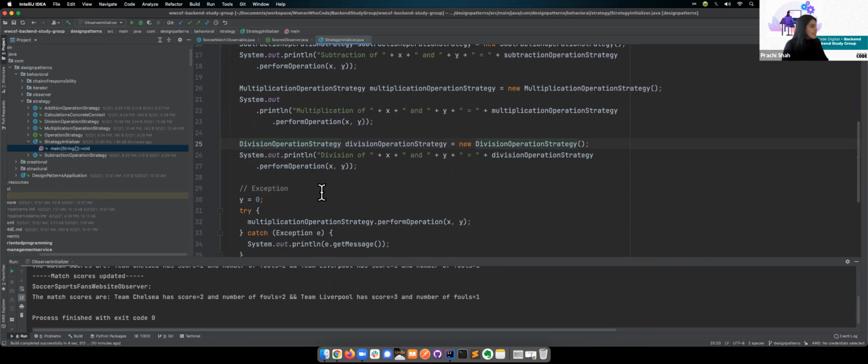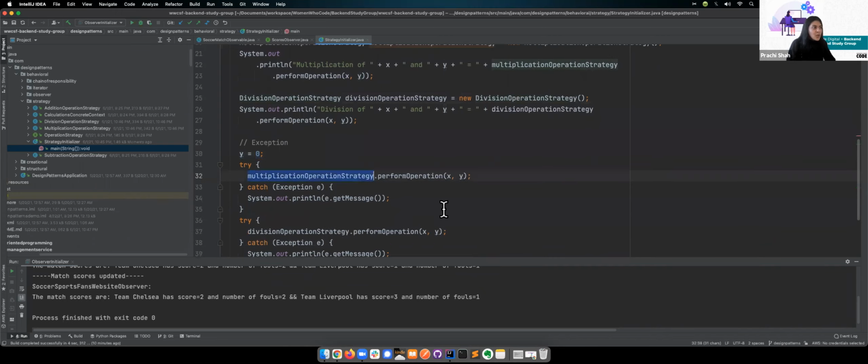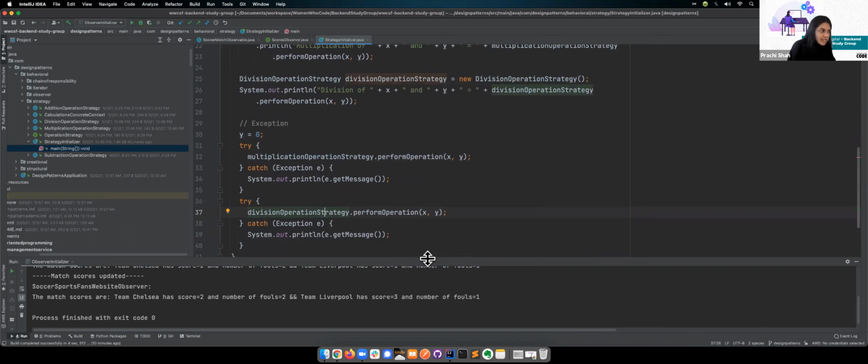Going forward, I have an exception here where one of those numbers is 0. If I try to multiply or divide, you cannot multiply by 0 or divide by 0, so I'm going to just print an exception here. So it's handling that case as well.